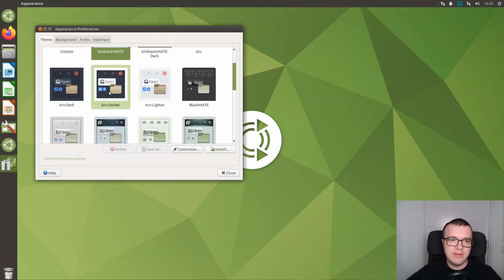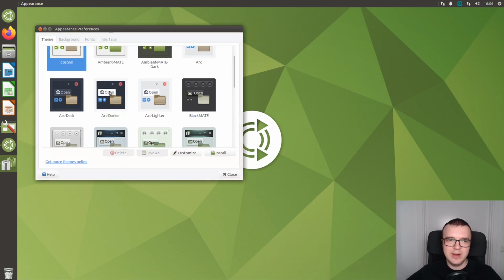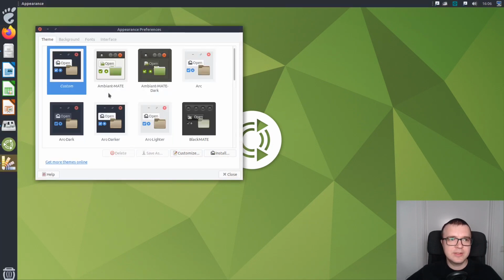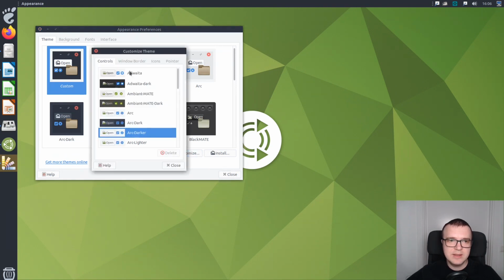And for example, my favorite theme here is Arc Darker. This is how it looks. The icon set may not be the best here, so you can customize it even more if you click here on Customize. Then you can select Arc Darker here.